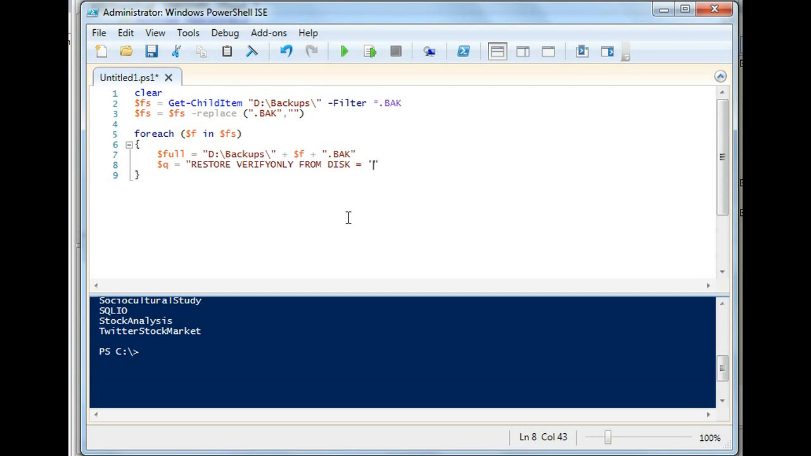And remember in T-SQL, of course, this is the ending parenthesis. That's going to end this string of Q. But remember, we have a single quote for the T-SQL syntax. And then we're going to do plus, full, plus, and we're going to do quotation mark, single quote, quotation mark, which is the end. Again, it's very important.